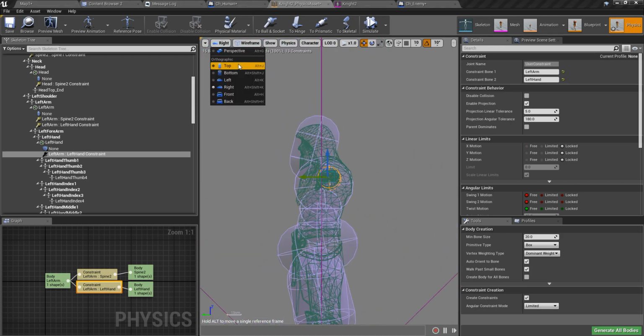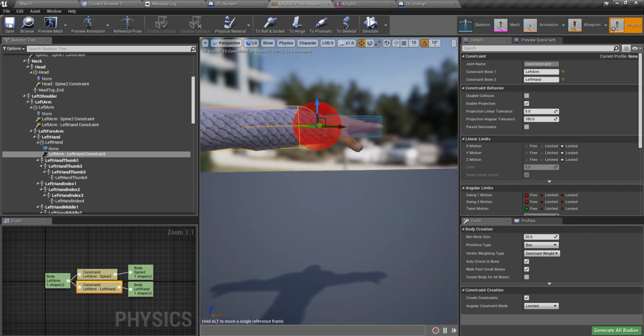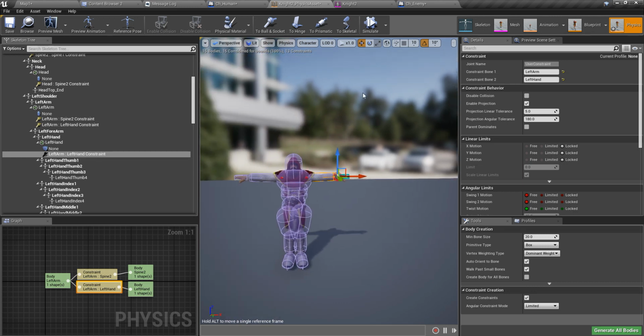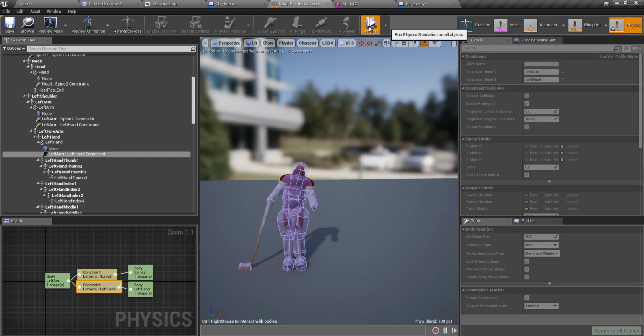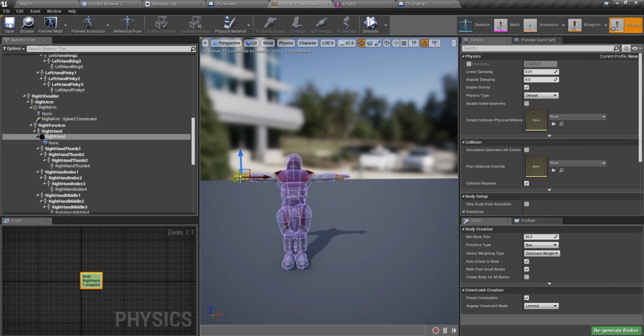Well, it's hard to see in that perspective. Okay, I'll move it right here where the wrist is, and let's check again. Okay, now it's not dragging down, right? And let's do the same to our right hand as well.